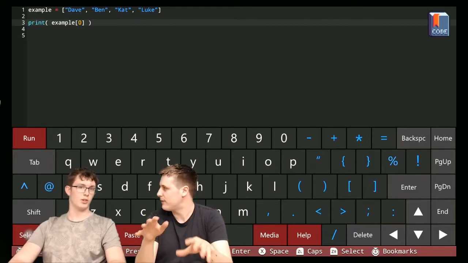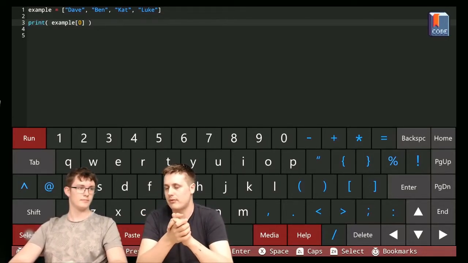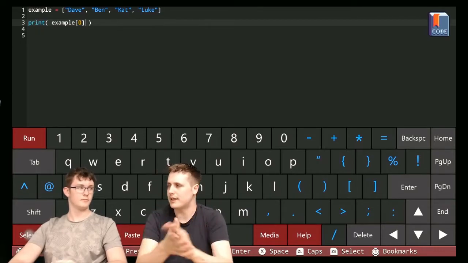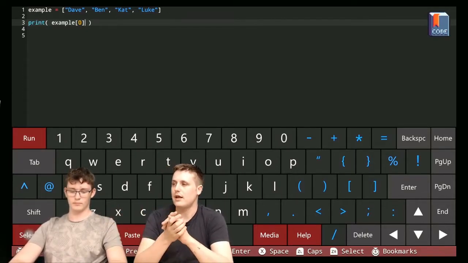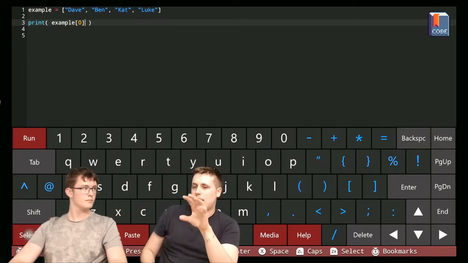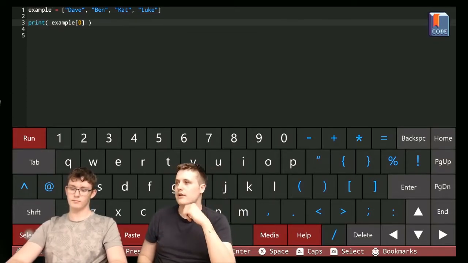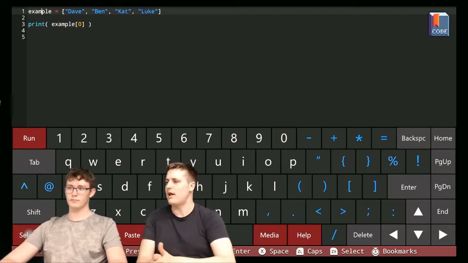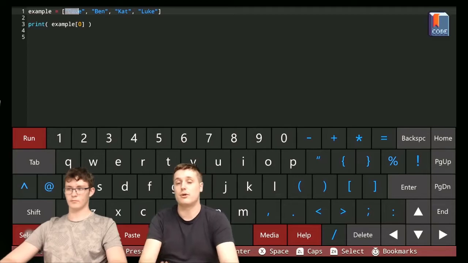Hopefully this is starting to make sense. Because computers always start counting from zero, never otherwise, unless you specify. We're going to get to some stuff like that a bit later. So this will say, find the first element in an array called example. Then Fuze will look for that array and say, okay, what's this example thing? Oh, here it is, and it begins here. And the first element looks like it is the word Dave. So I'm just going to print that.